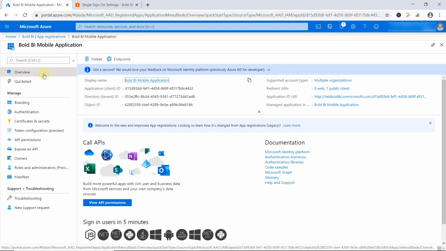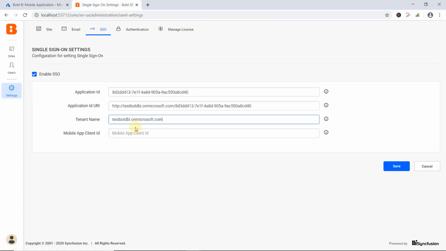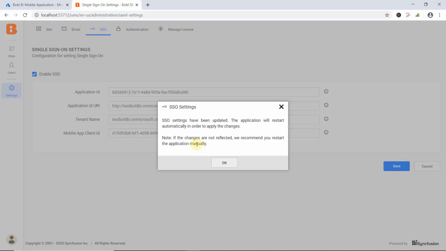From the application overview, copy the client ID or application ID from the created mobile application and paste it under the mobile app client ID in the Bold BI application. Now, click Save. After the values are saved, the application will restart to apply the settings.